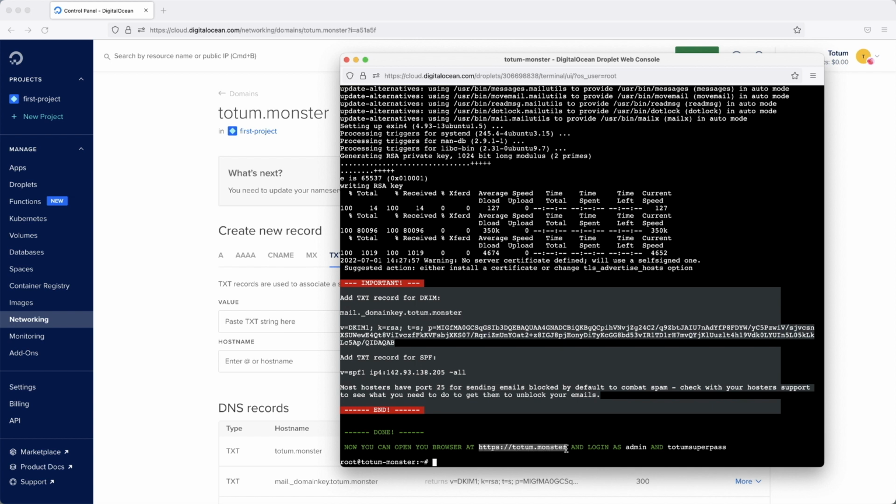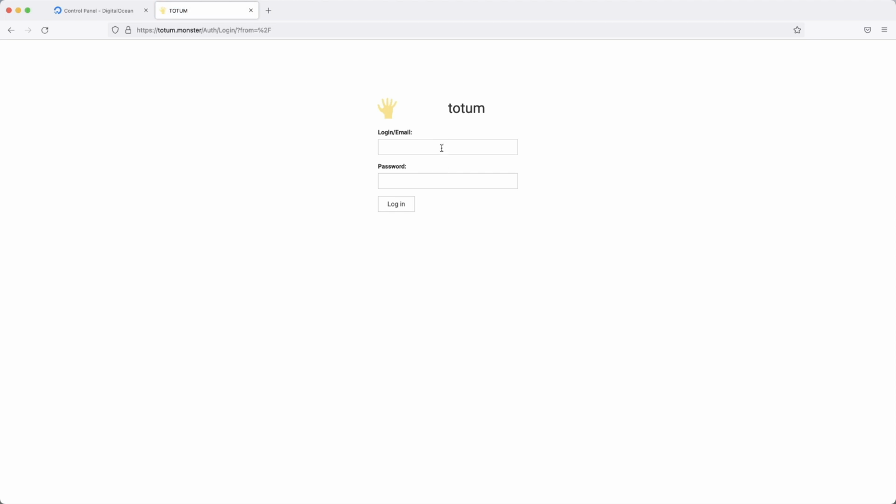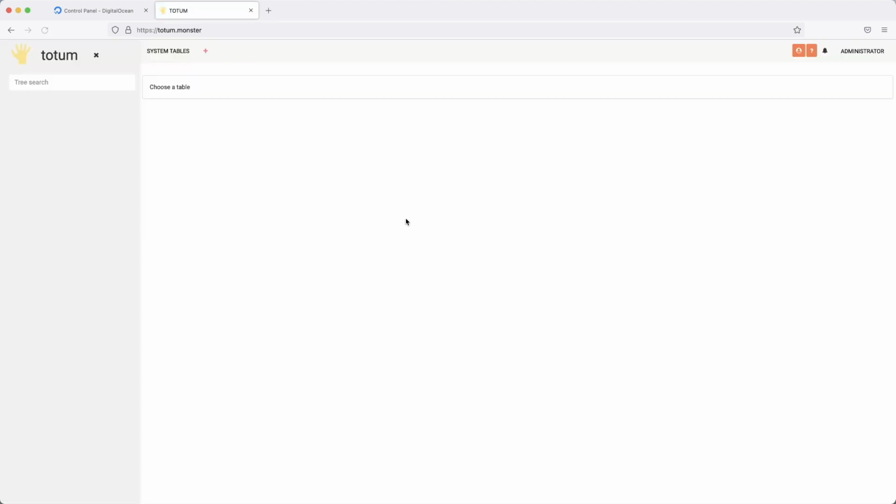Now we can go to this address and use this login and password set for the system. Login, and here is a working Totum. We can use full of it.